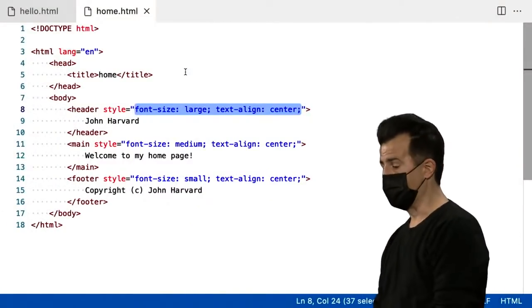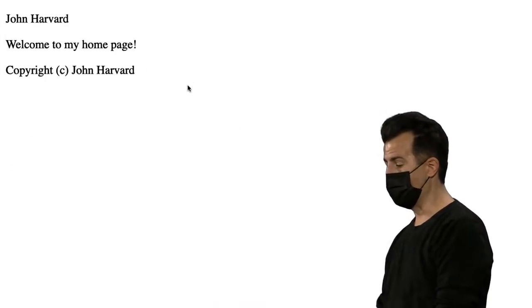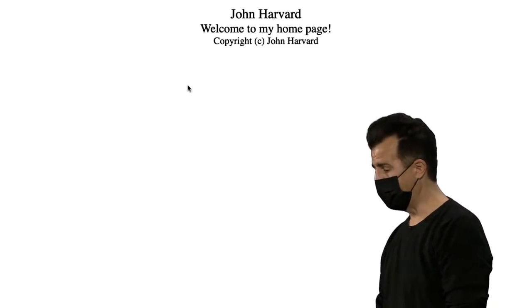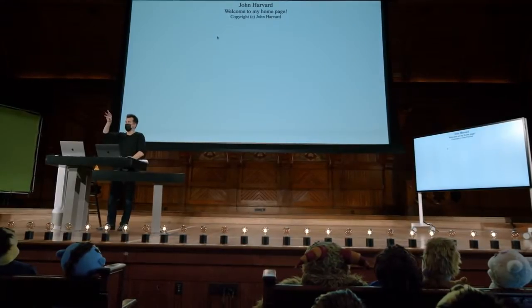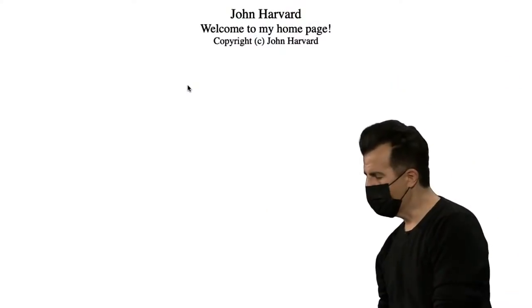So let's see what this looks like. Let me go back to my browser window here, reload the page. And it's not that different, but it's indeed centered. And it's indeed large, medium, and small text. And let me make one refinement.